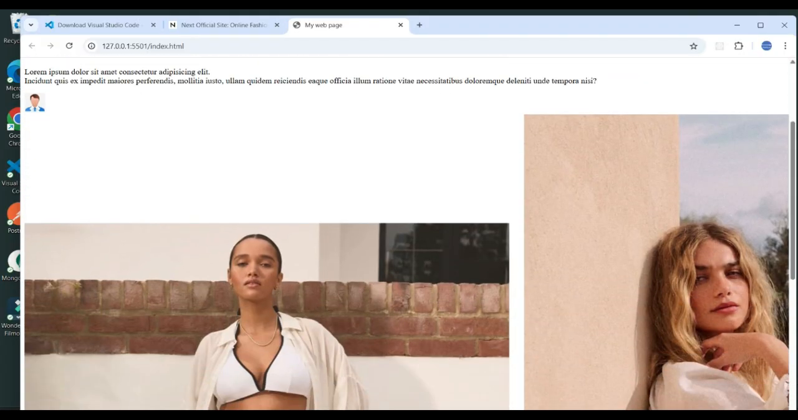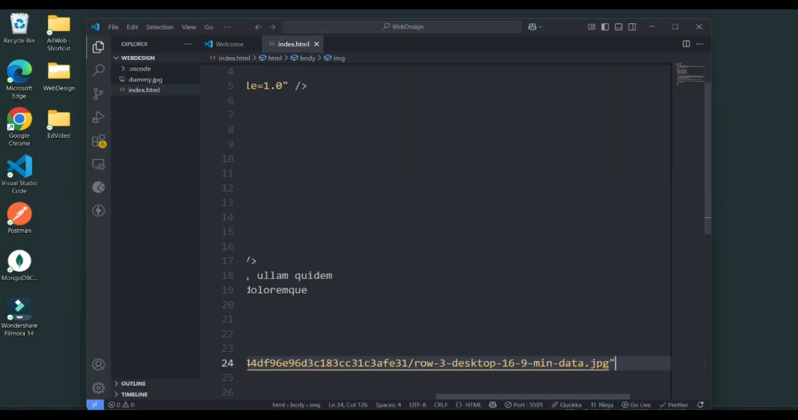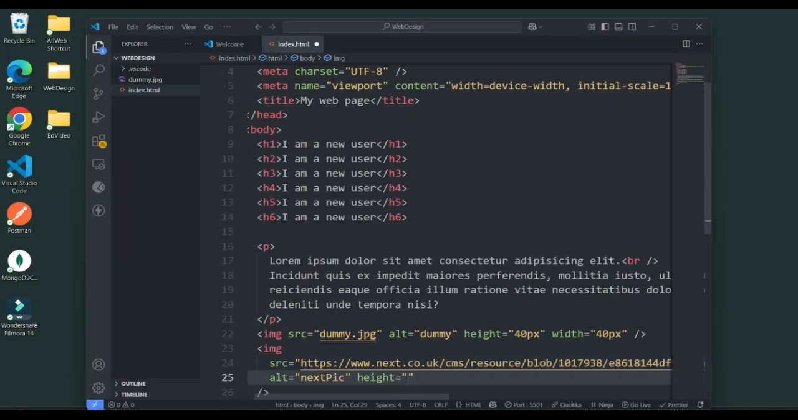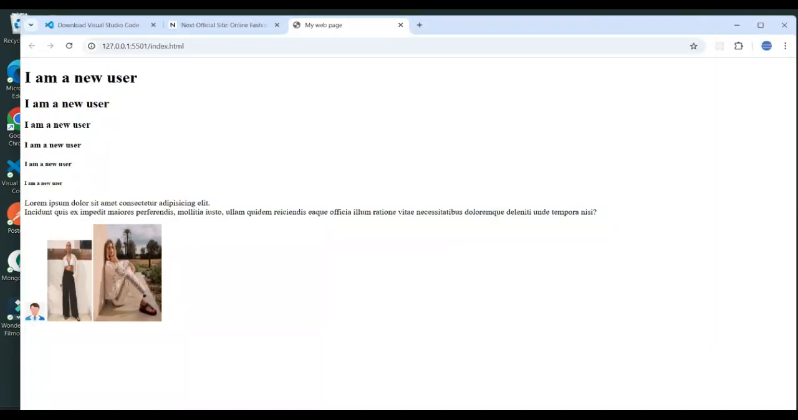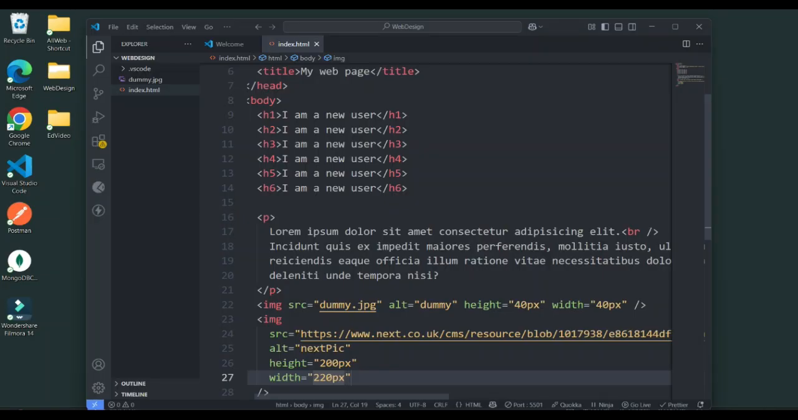You can reshape the size. Okay, how are you going to reshape? Height should be 200. Suppose width 220 pixels. Control S. You see, this picture was very big. Now we reshaped it with height 200 and width 220.